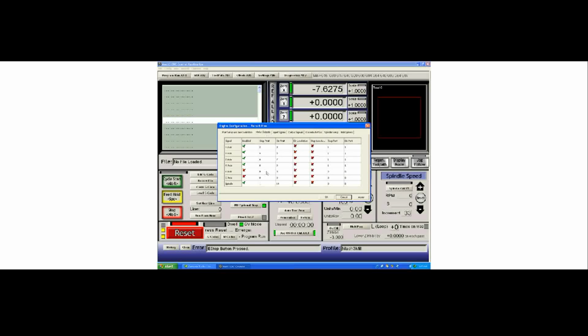Then we go to the motor outputs. In motor outputs, you should have a checkbox turning on each one of the motors you intend to use. You do not need a checkbox for the spindle unless you are going to use the step and direction or PWM options to drive your spindle. If you're driving a spindle that's simply controlled with a relay, you do not need to have spindle turned on. Hit apply whenever you make a change.